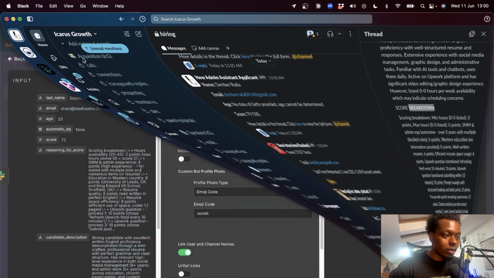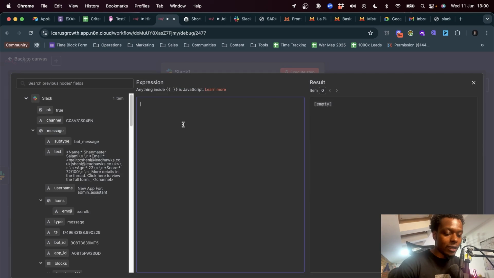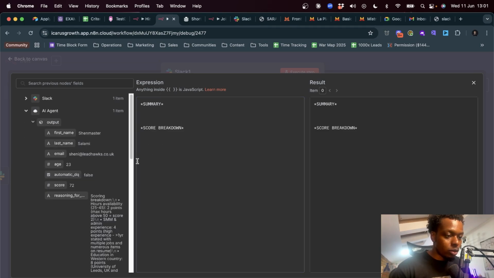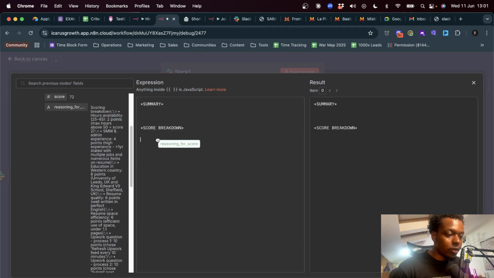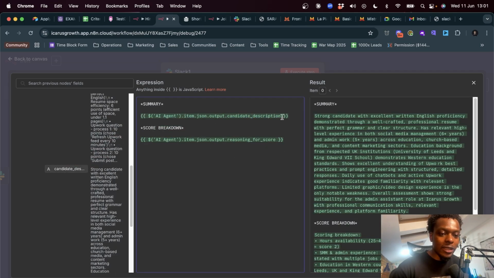summary, score breakdown, and that's it. So if I go in and I open up the message text box and I say summary, and then I do another forward slash, and then I go score breakdown, we now have all the information that we would need to drag in the information from the above places. So summary is going to be in bold, score breakdown is going to be in bold, and we're going to open up the fields from the agent and use those to add in everything here. So underneath score breakdown is where reasoning for score will be, and underneath summary is where candidate description goes.